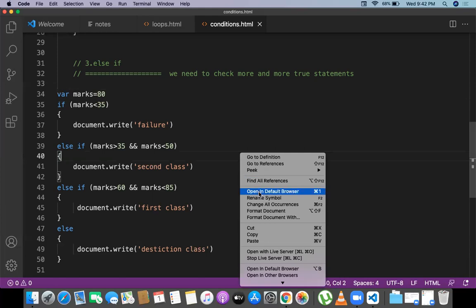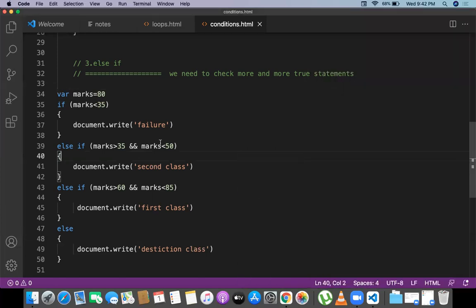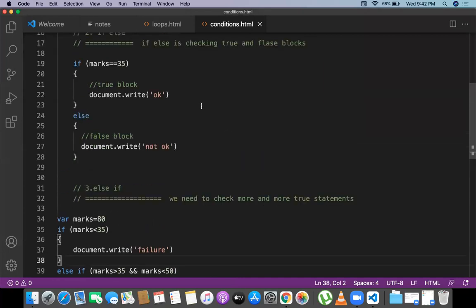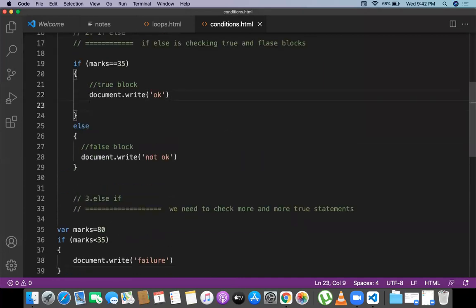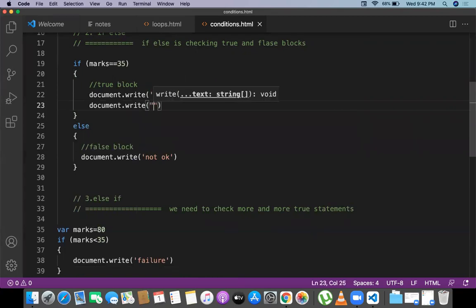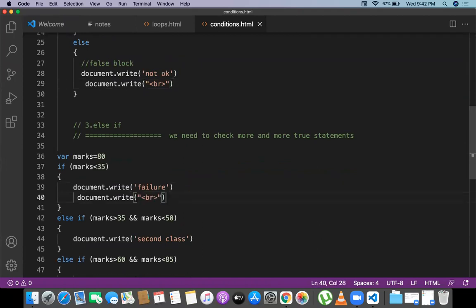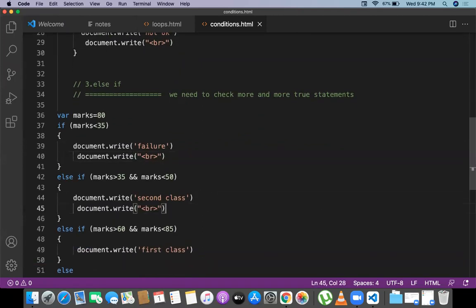Let me see the output of this program. Every time I need to take a break, so let me take a break. Why? Because we are writing multiple statements, and those statements are not going to sit properly on the board. That is why I'm writing a break here and a break here. Every time you are printing something, please go with the break.